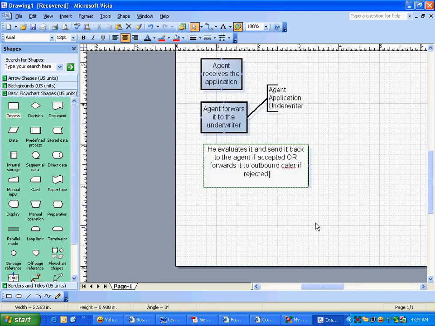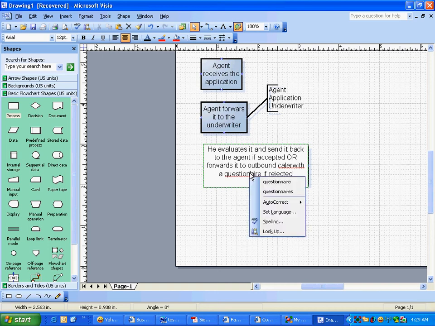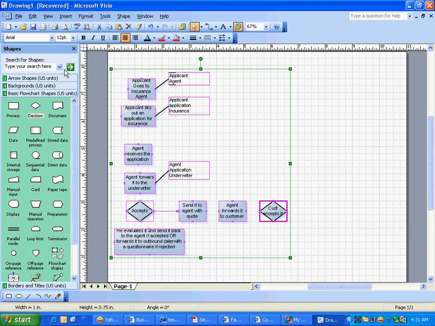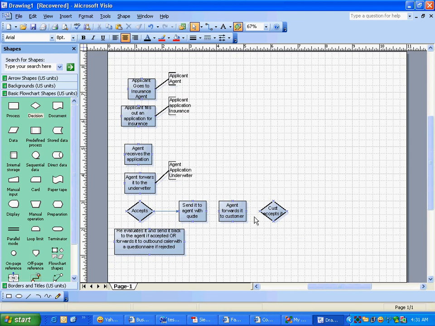There should be a decision. Is that what you're trying to say? Send it to the agent with a quote. Agent forwards it to the customer. Customer accepts it. If customer accepts it, it's well and good. If it doesn't, then I think there is a process to send it to another department.